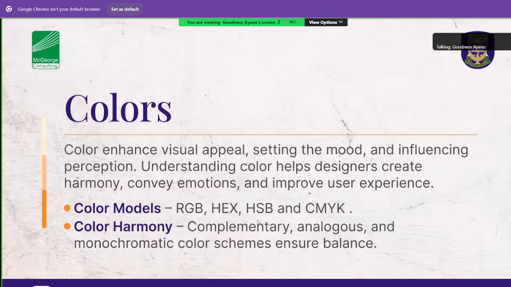There can be another system that uses HSB. HSB stands for hue, saturation, and brightness. So there are times you need that one. And also CMYK. CMYK is cyan, magenta, yellow, and black. Sometimes they call it key, but most times it's black. Now, all of this depends on the software you're using.